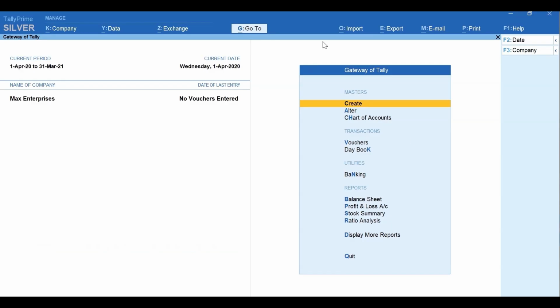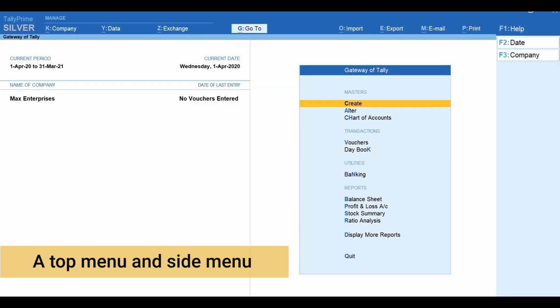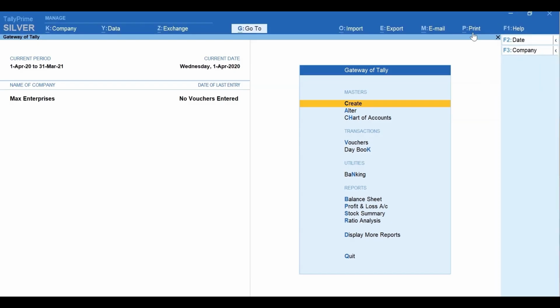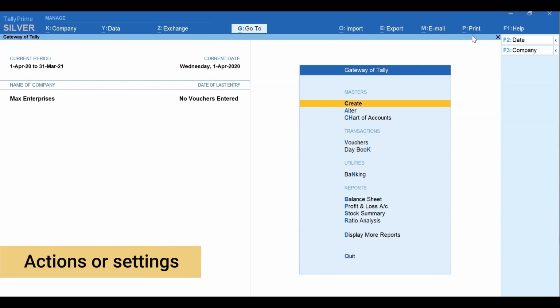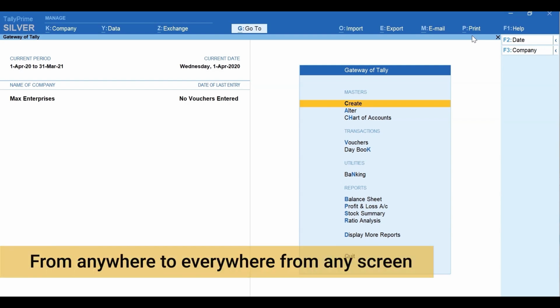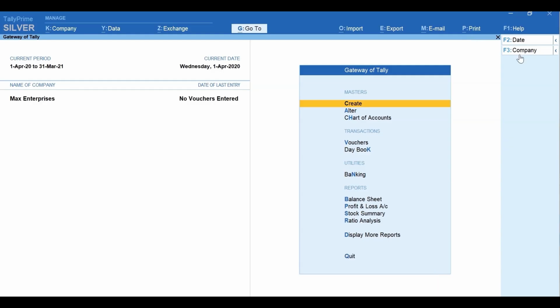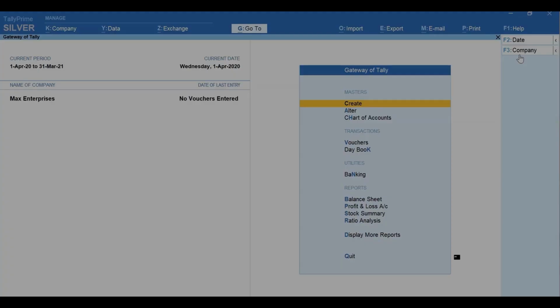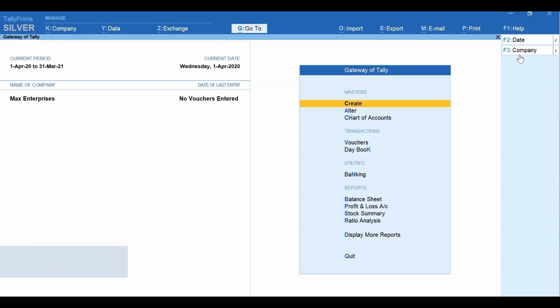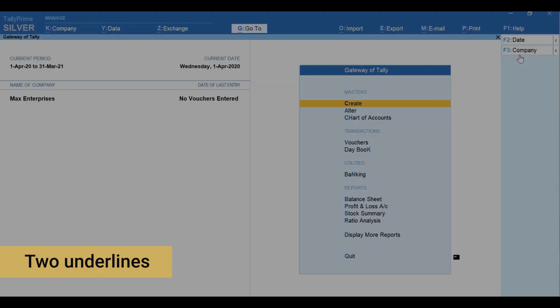Similarly, on every screen in Tally, you will find a top menu and side menu. Using the top menu you can perform actions or settings related to data, company, etc. and quickly navigate from anywhere to everywhere from any screen. Likewise, the options in the side menu help you perform various actions in the context of the screen you are on. Here, before every option, the keyboard shortcut is given. One underline means that you need to press Alt along with the key given. And two underlines means that you have to press Ctrl along with the key given.